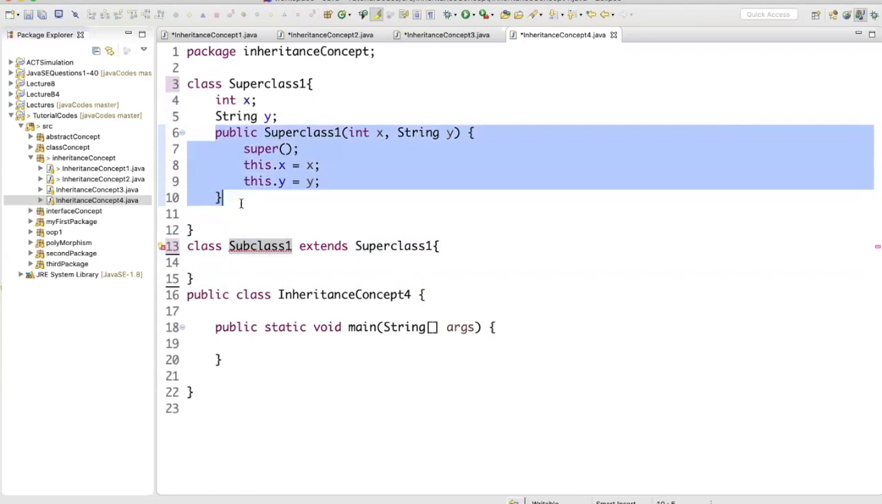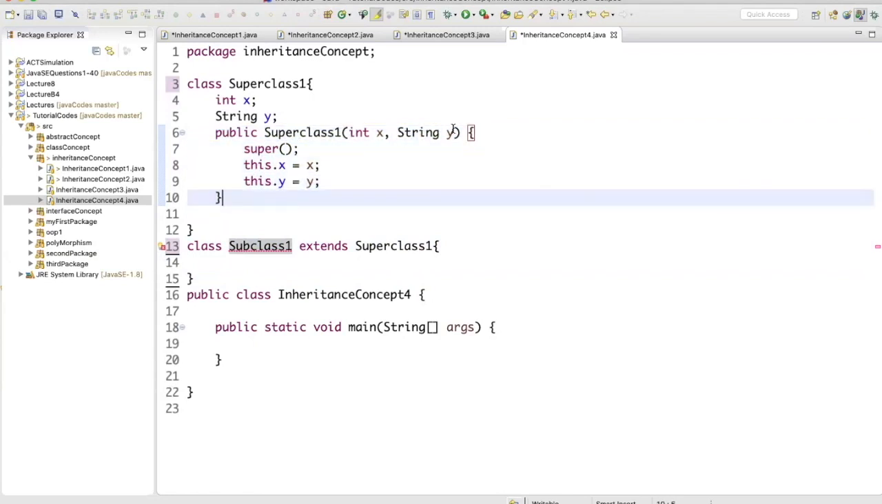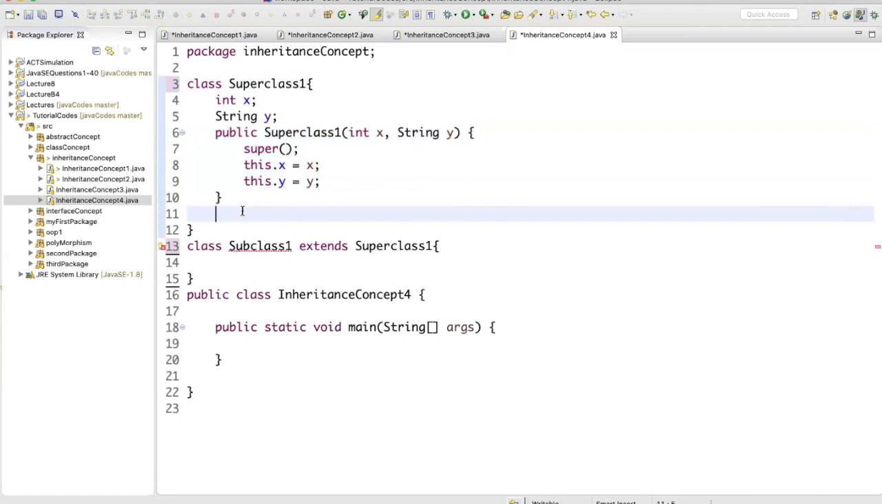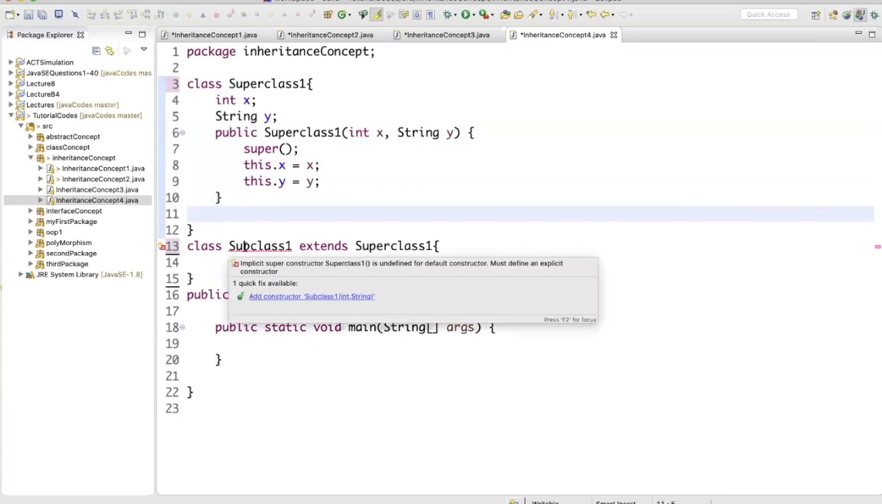So this is giving me error. Let's see what's going to happen if I erase these parameters. It's not going to give me error anymore. Okay. So if we have a parameter constructor in the superclass, we need to create another constructor in my subclass. So let's see what kind of constructor I need to create in my subclass. I will hover over the problem and click on add constructors. It will create the constructor automatically.